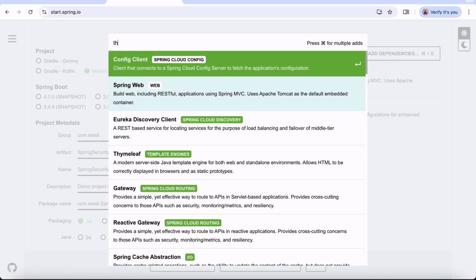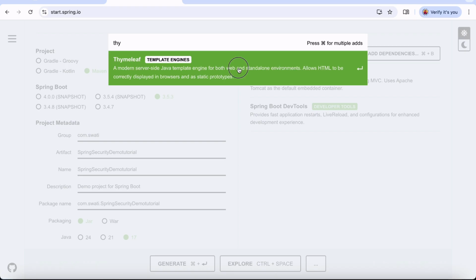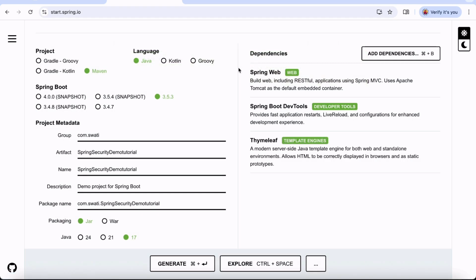And the next is thymeleaf, because we'll be creating HTML pages that will generate us a view in the browser. So these three dependencies we will be using, and later on when we'll be making changes to the project, we'll be adding more dependencies. So with these three dependencies, you can generate the project and open the project in the IDE of your choice.